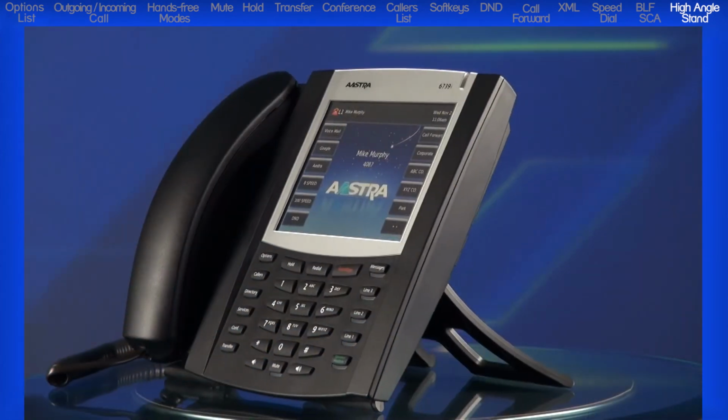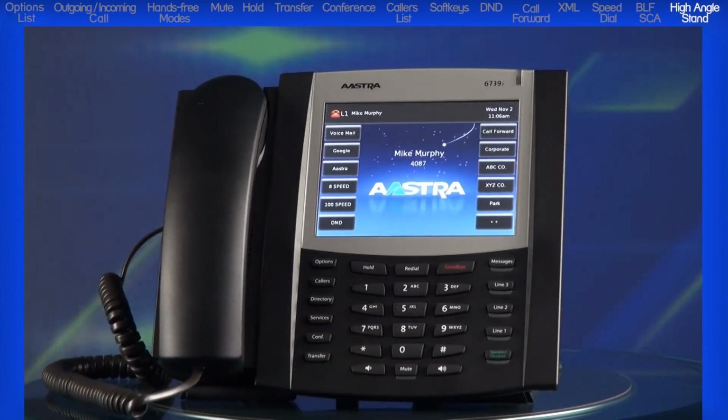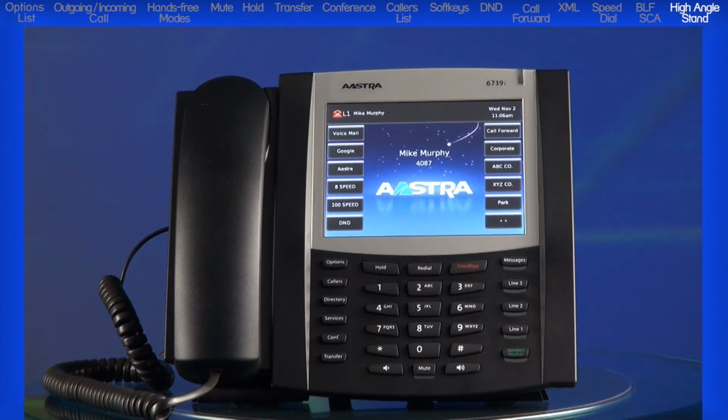With powerful features and a touchscreen display, the 6739i brings leading-edge communication technology to the desktop in a stylish global design.